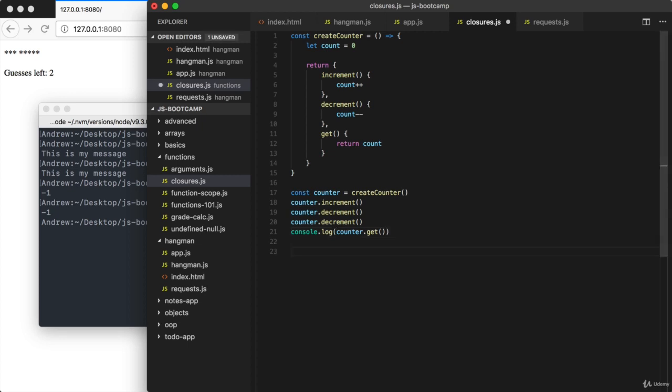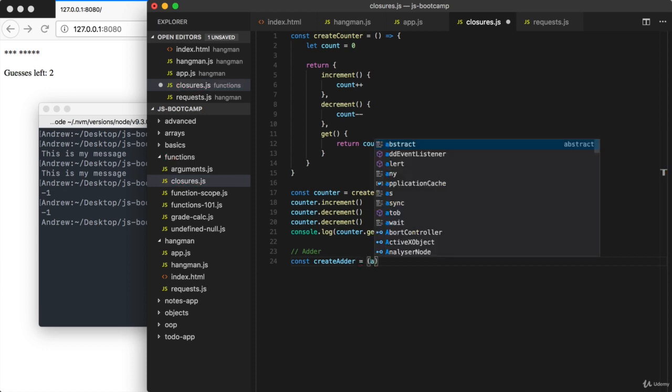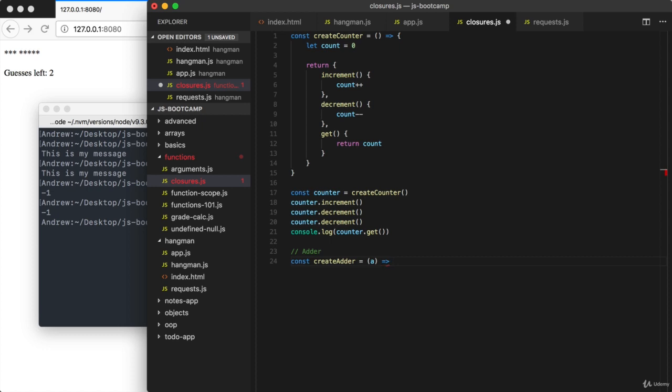Down below, we can run through another example to give us a bit more experience. Let's call this one adder. I'm going to create a function called create adder. And this is going to be a function that takes in a single argument a, and we'll set it up as an arrow function. And now all this is going to do is return a function. And this inner function is also going to take a single argument, and I will call this b.